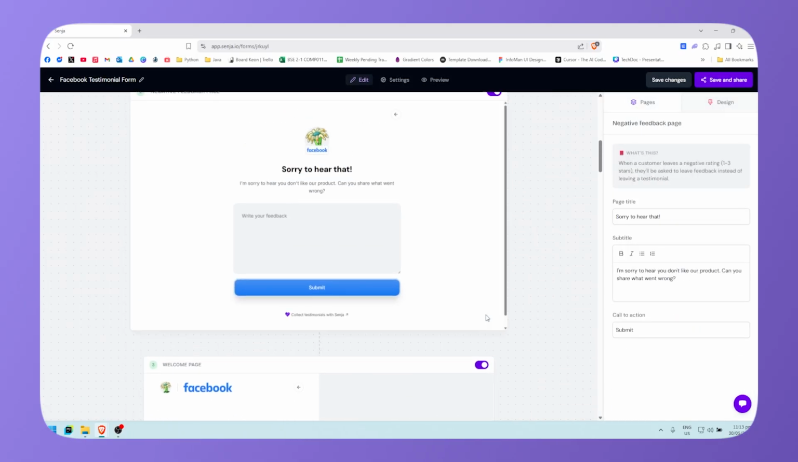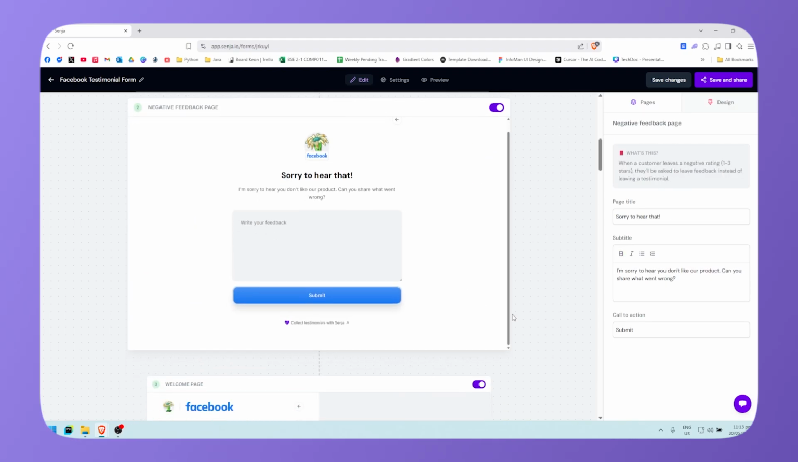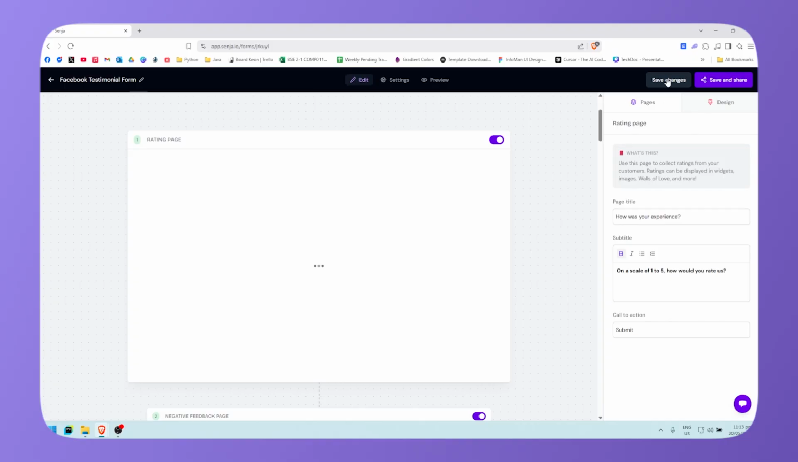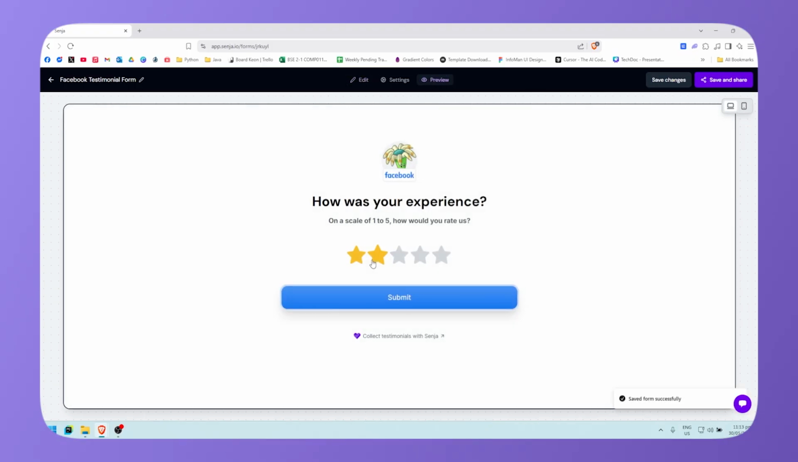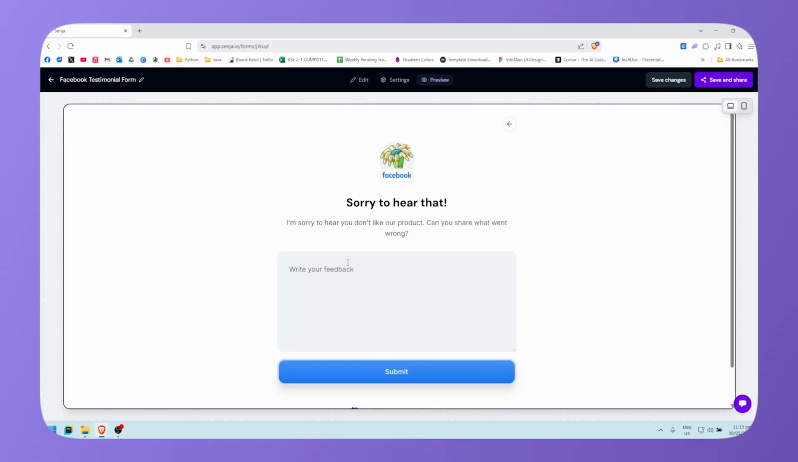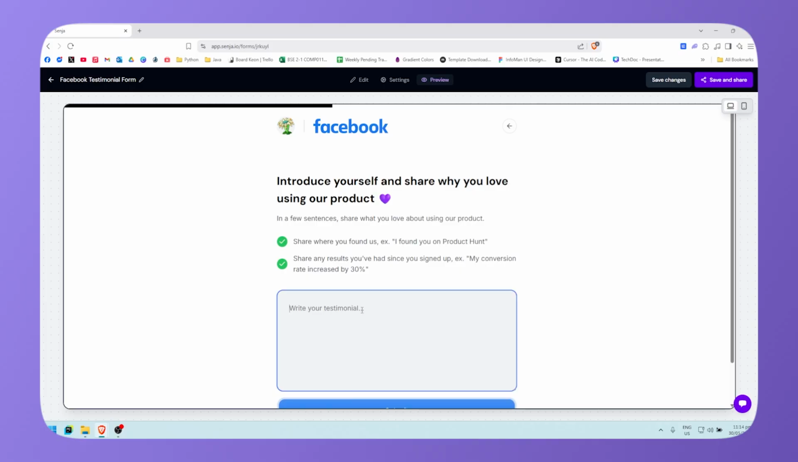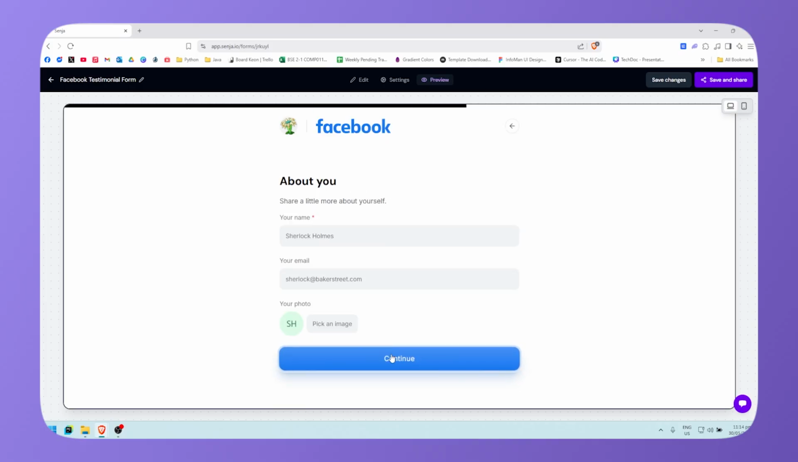So the ones that I will use are these ones first. Maybe these four ones. So I'm gonna click on save changes, go back to preview. Let's say I rated 1 star. Submit, and as you can see, it will automatically bring them to the negative feedback page. So sorry to hear that. I'm sorry you don't like our product. Just gonna go back again. I'm gonna rate 5 stars, submit, and a testimonial, respond with text. My experience was amazing. Click on submit. And about you, share a little about yourself.